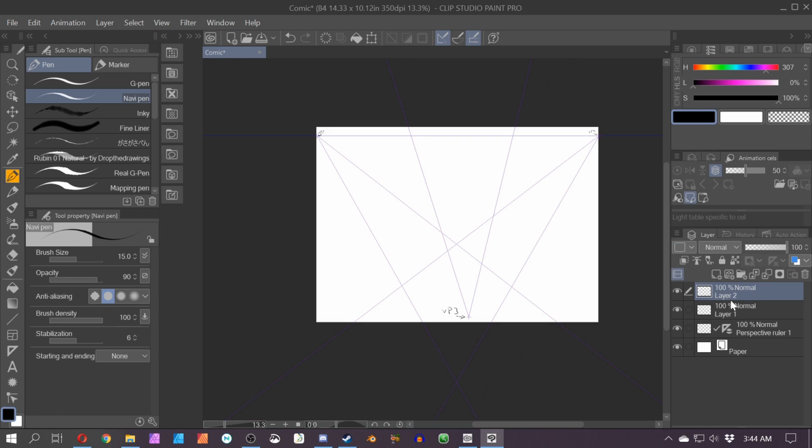So let me create a new layer, and I'm going to call this 1. And I'm just going to use a red color and draw out a whole bunch of lines heading out towards vanishing point number 1.